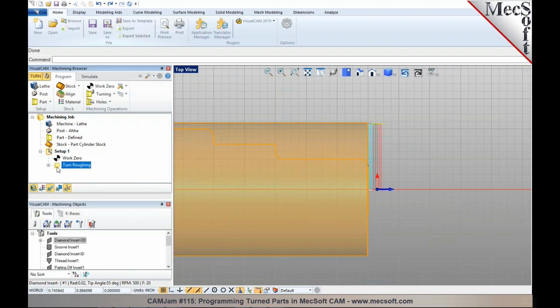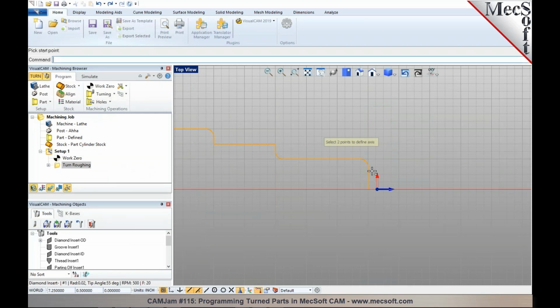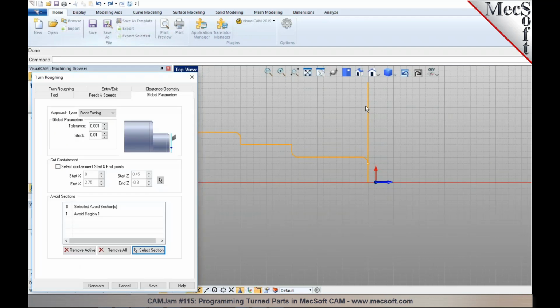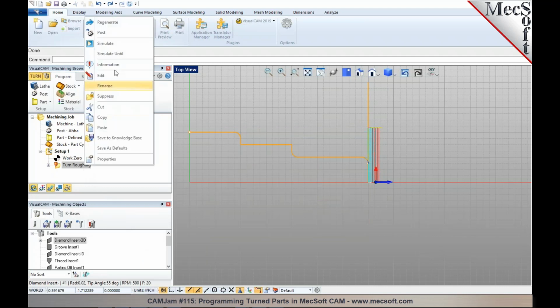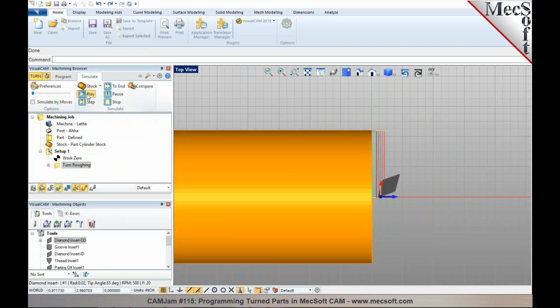So the other way to program is, rather than using a containment rectangle, I could select what's called a select section to avoid areas from being machined. In this particular example, I could just draw a section line, so anything that's past this is automatically ignored. We'll talk about the benefit of using select sections in a different example. In this case, I chose a select section, and you'll notice that anything past the section is automatically ignored. So you could use this as your first operation to do the turn roughing for the face.